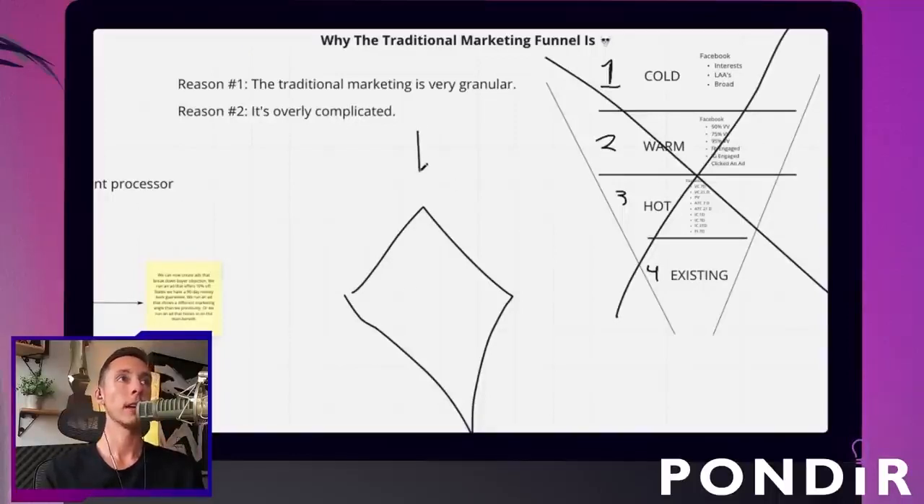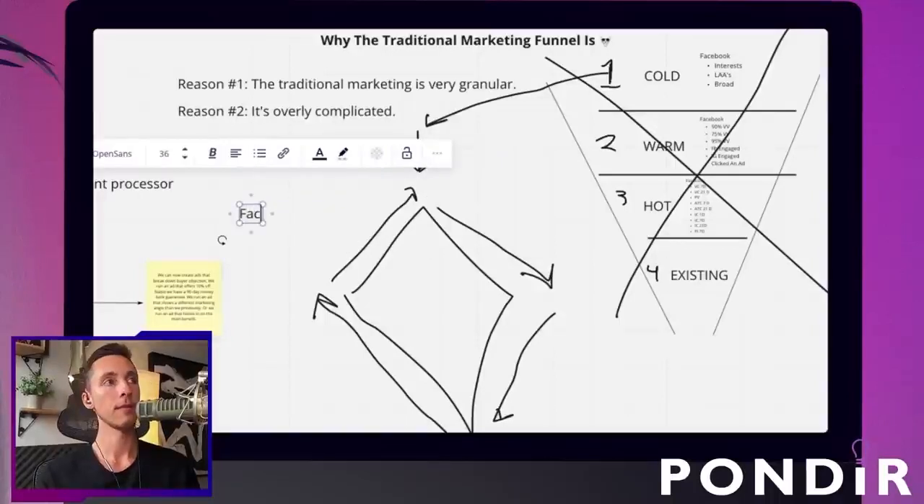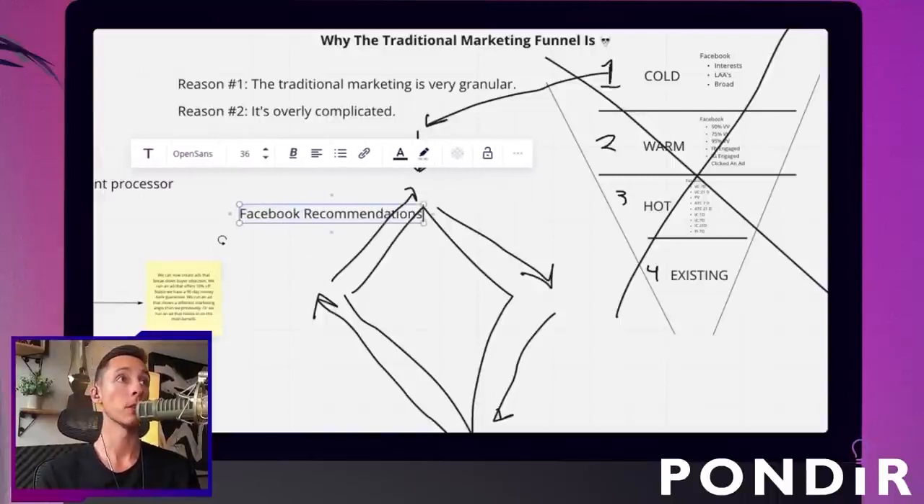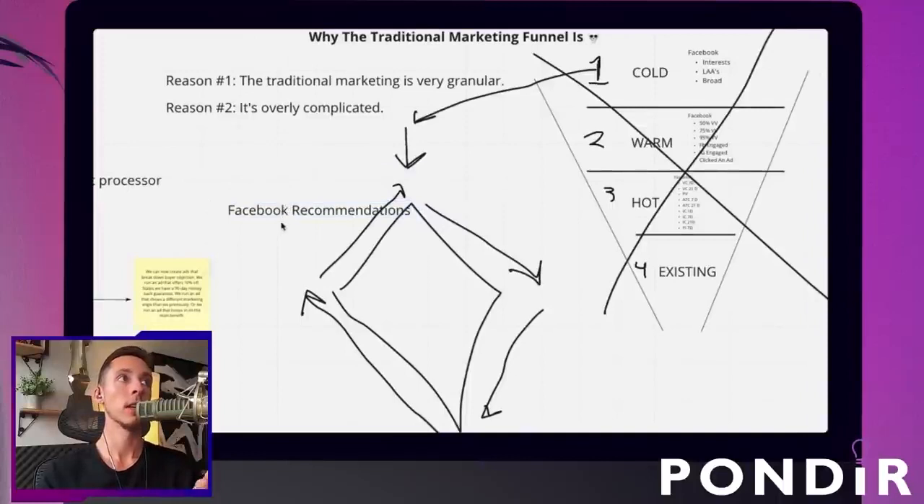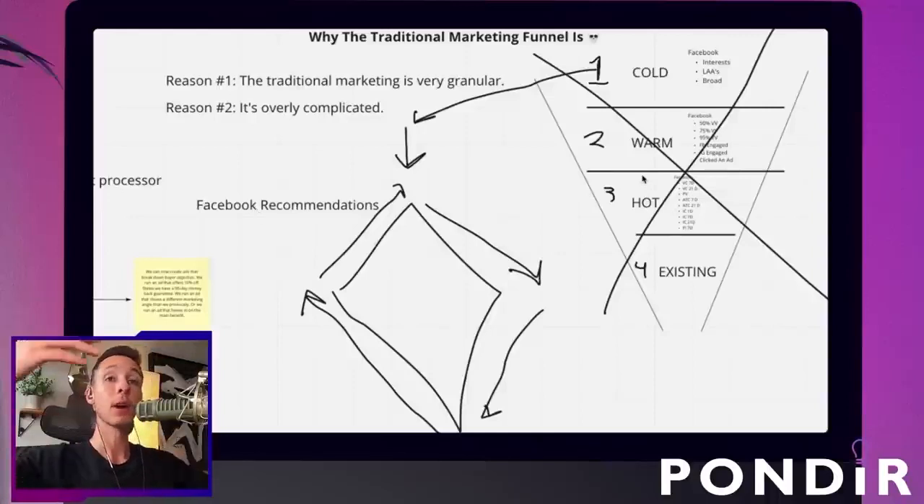So that way, when customers come in from this cold traffic, we take them through a journey that never fully ends. And along this journey, we're following Facebook's recommendations for top results. So by doing this, we simplify our account structure, saving us time, saving us money, and generating more results. If you're more of an advanced advertiser, this probably made sense to you.